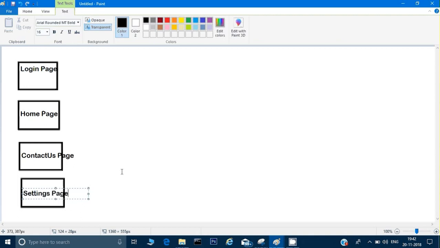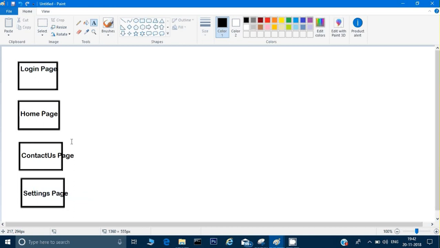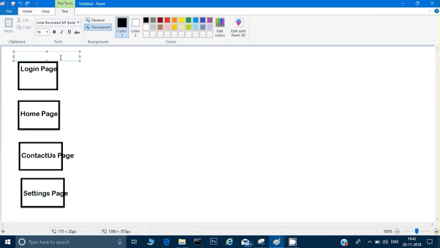Okay, so this is the settings page. All right, so in the page object pattern, first we create classes for each page. I create a login page class, a home page class, a contact page class, and a settings page class. Then we have to put everything into one package.